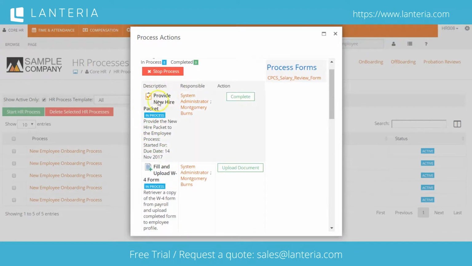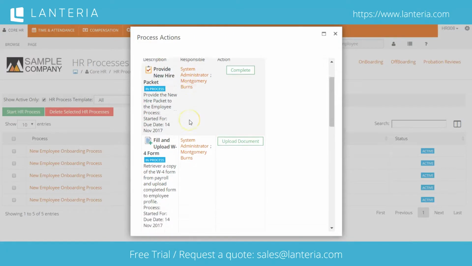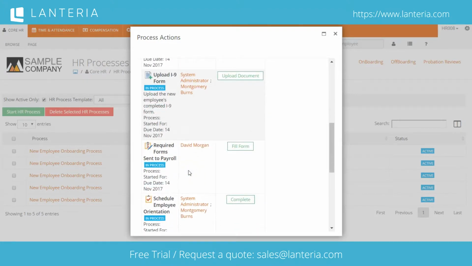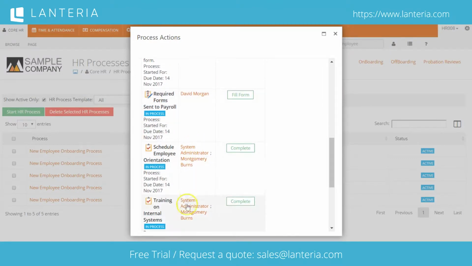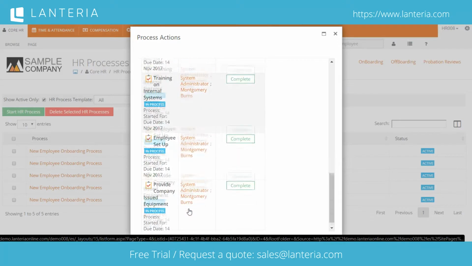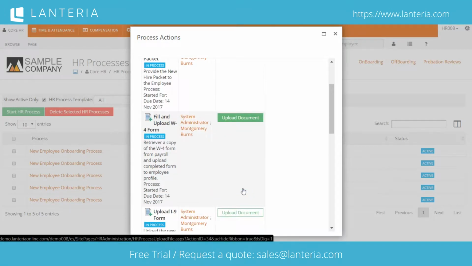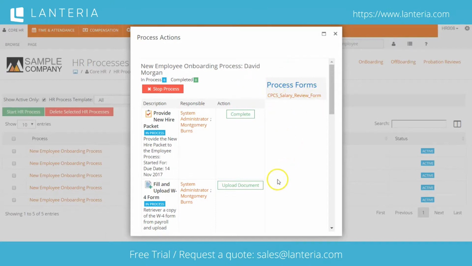Over here, we actually see the name and the description of the step, the start and the due date of it, and also which individual is responsible for it. In this case, we see the system administrator, Montgomery Burns, is responsible for all of these. That is to say, the job role and the individual as well. We also see who is responsible here, the employee, for example, and other individuals throughout the system who are responsible for this. For each step, we can mark it as complete if it's an actionable step, or we can simply upload a document or do whatever else the step requires. Any forms that we see or any documents that are uploaded will appear over here on the right-hand side.